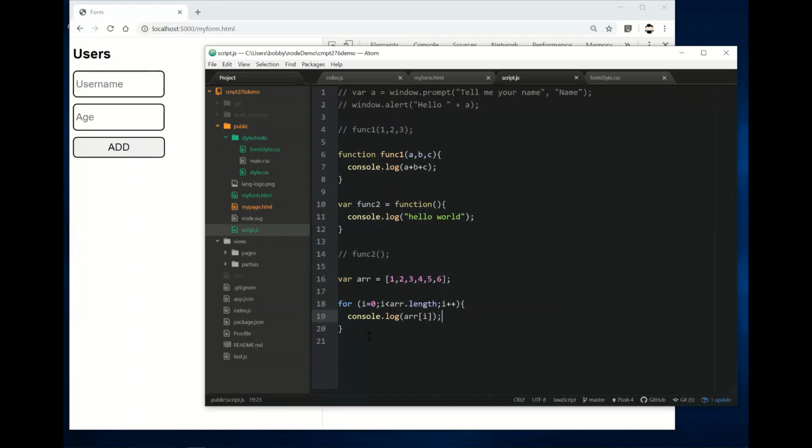Other things that we can do with an array, let me just randomize some of these numbers here.